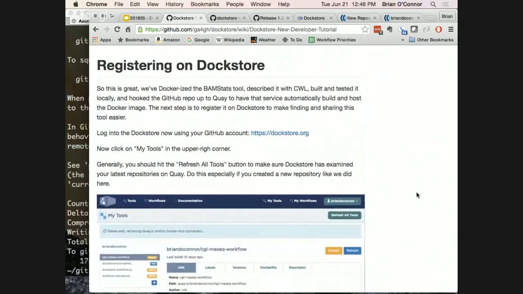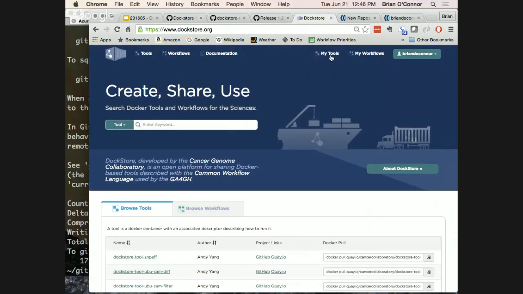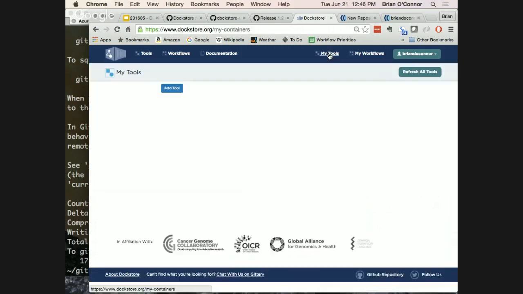And this is actually the easiest thing to do out of everything I described. In this case, I'm going to log into Dockstore with my GitHub account, and then I'm going to click on Manage Tools up in the right-hand corner. So I've logged in already as Brian D. O'Connor. Click on My Tools.